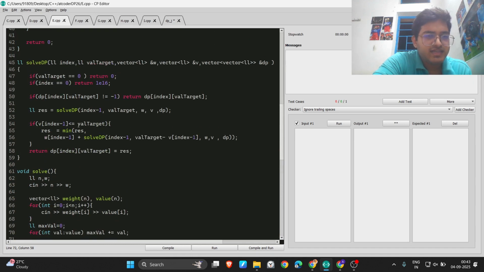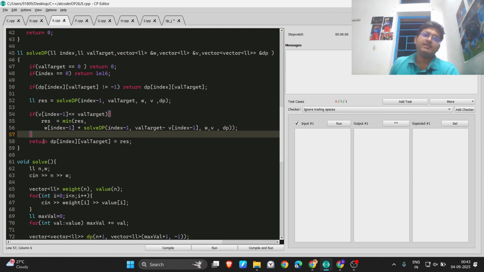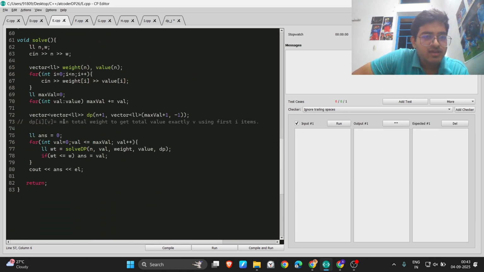The result will change a bit. We are using the same concept: here we are excluding, here we are including. So the exclude-include concept will be there, but the state is different. There we were using dp on weight, here we are using dp on the value. And we are trying to get the minimum total weight required to generate that value using the first i items.